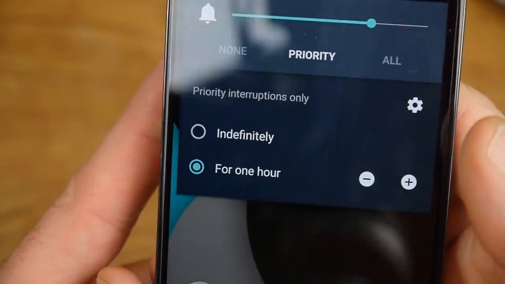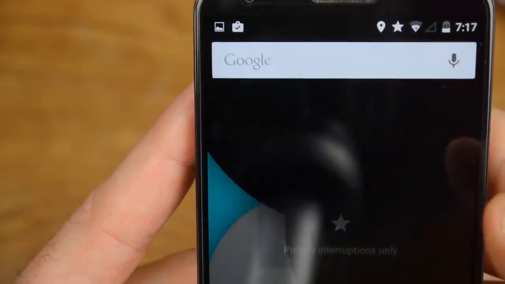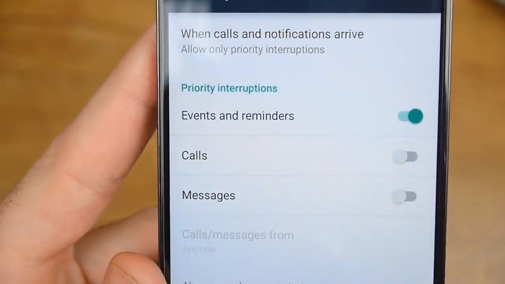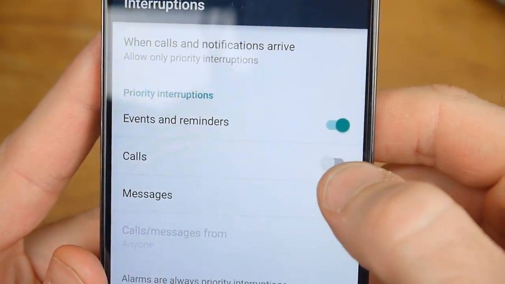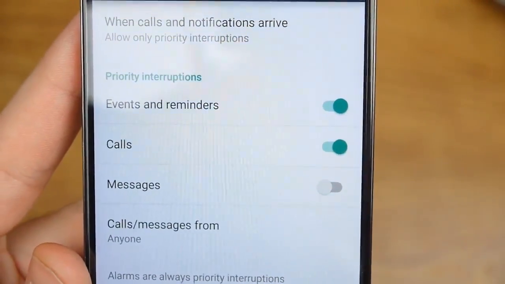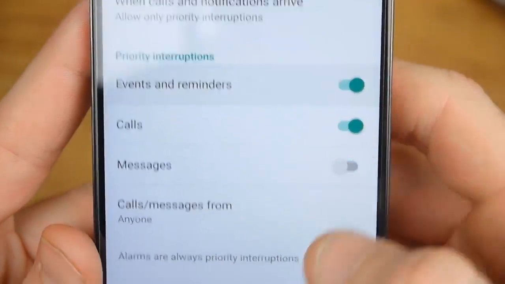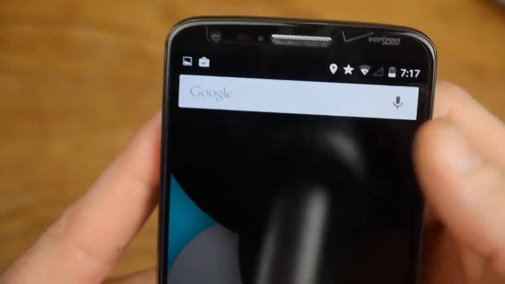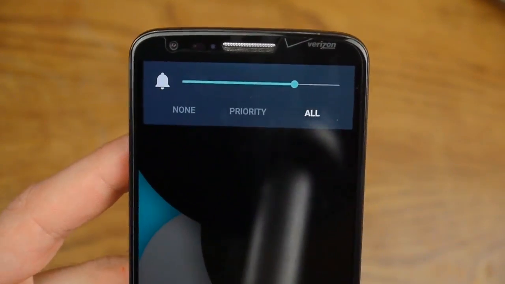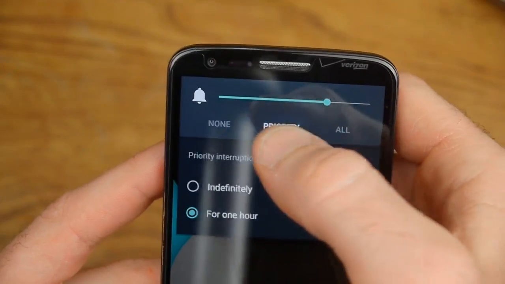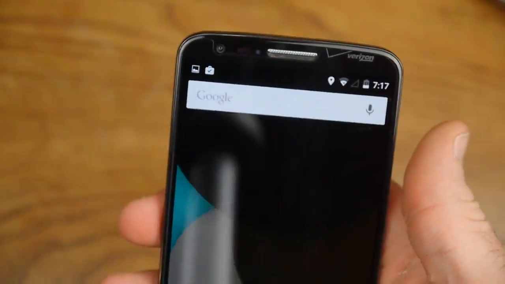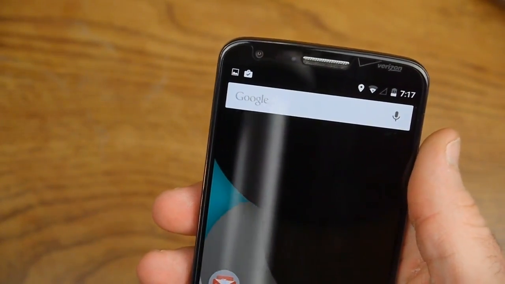Or you can go into priority mode. And you can go in here and you can tell it what you want to be able to come through or what won't come through. So you can see these new animations here also to switch on and off. All right, so if I go back and just push all, then that's just letting everything come through now. So this is built into Lollipop, the ability to have this do not disturb mode.